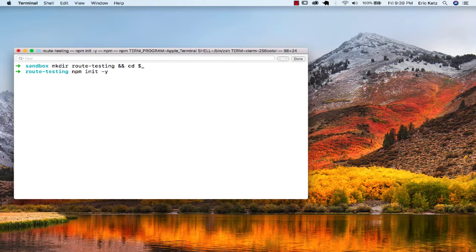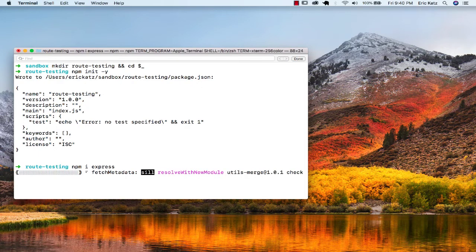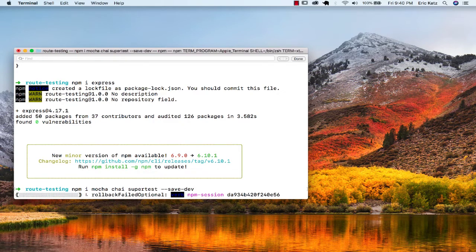And there's, let's see, 3 modules that I need to install, maybe 4. I'm going to need Express because I want to test some routing. And this will end up saving. I need this for when my application ends up running. And I'm going to need 3 other modules to do my testing. So I'm going to do an npm install of Mocha, Chai, and Supertest. These are dev dependencies. I'm going to save them as dev dependencies.